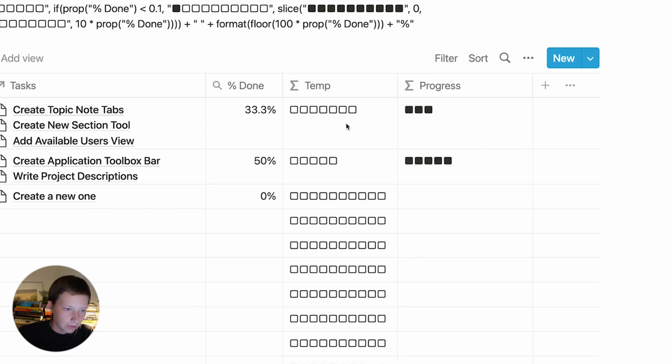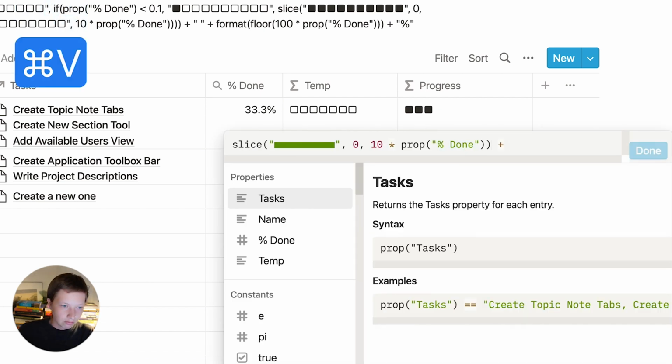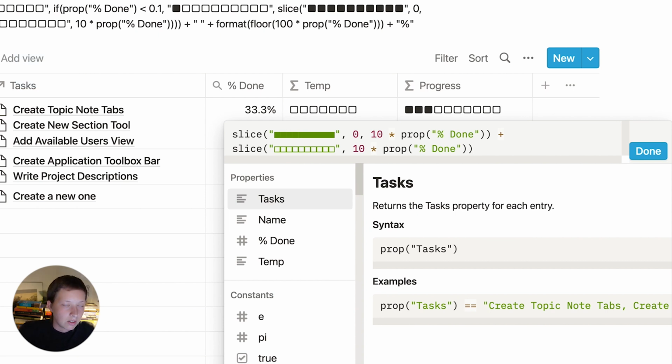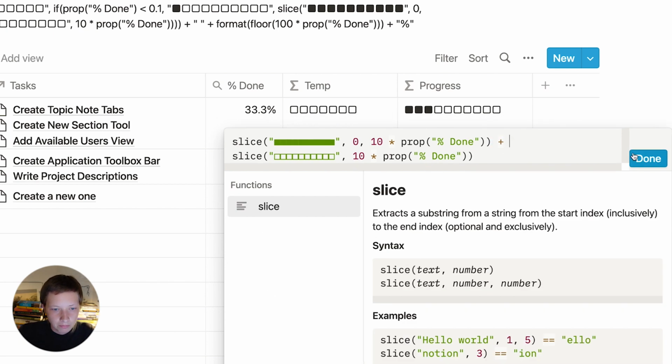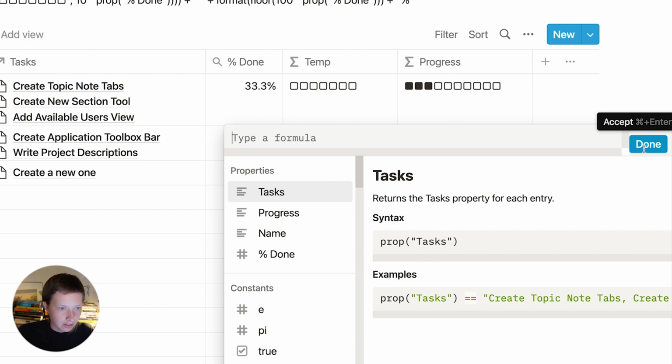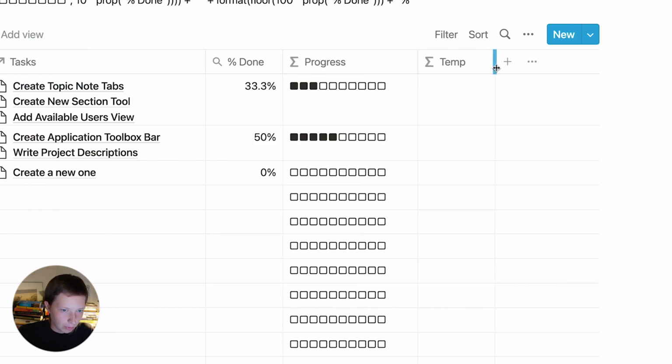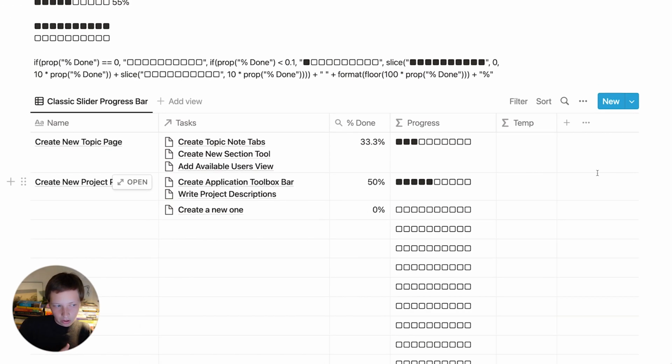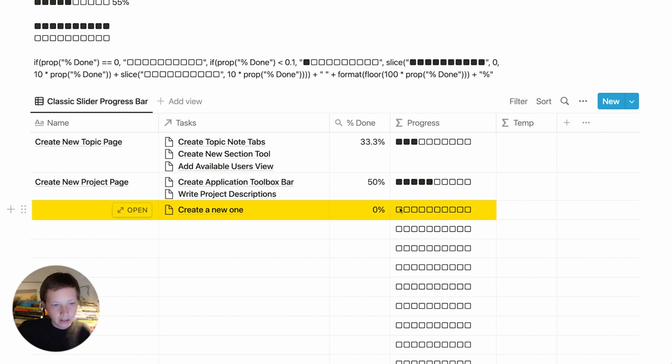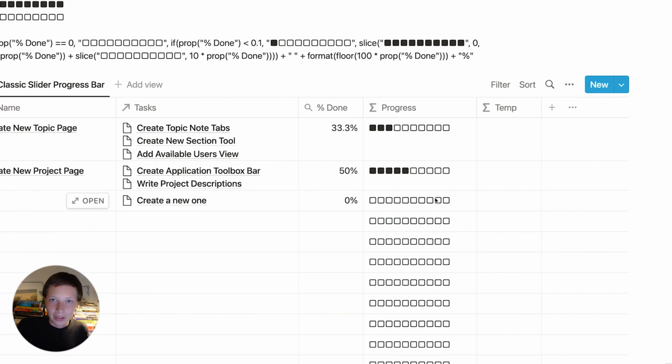Now I want to combine them. So I'm going to copy the temp formula, go into progress, and just say plus that slice function. And I'm able to tack on this other formula because they are both strings. So I can just add them next to each other via this plus symbol. Okay, so I'm going to just delete temp inside of the formula box and bring it over here for now. And now we have that problem, right? Anything below 10% is going to give us 0 squares, because we needed a number between 1 and 10, but 0 would give us nothing.